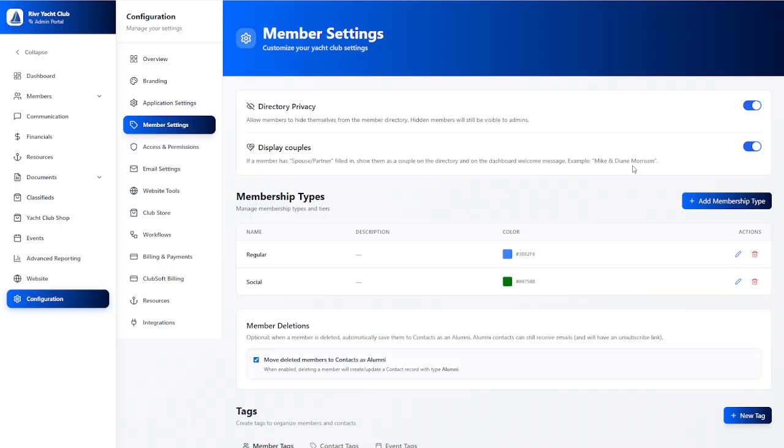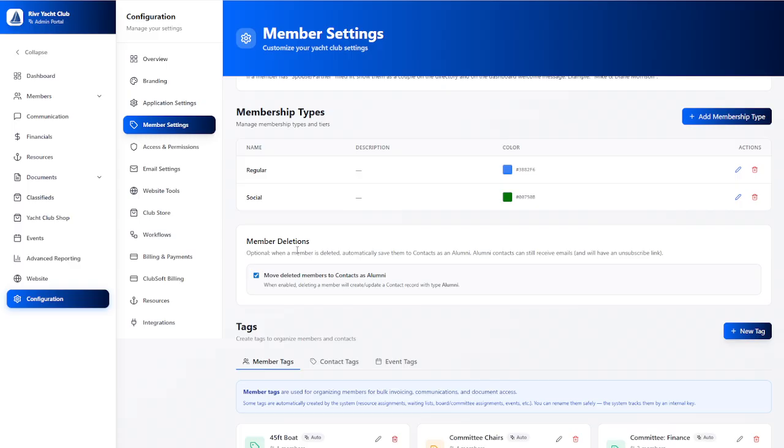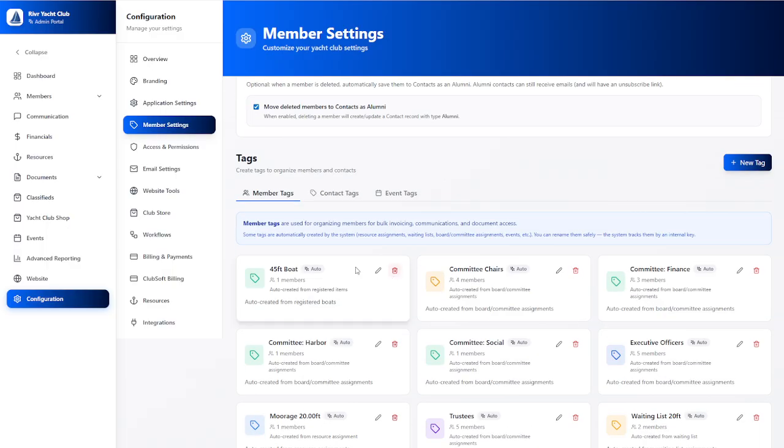So Mike and Diane Morrison would show as an example. Membership type, this is where you would go through and create the different membership types that you have within your organization. And then member deletion. So you can set the application to where when a member is deleted, it automatically moves them to an alumni contact. So that way you can still send emails to them, but they are not listed as a member in the organization. And finally, member tags.